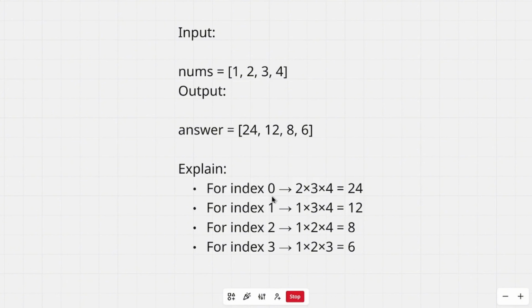In a traversal, we are going to take the index 0. In index 0, we have the element 1. So we have to multiply the other elements except the 1. Except 1, we have 2, 3 and 4. So we have to multiply these three elements, which is 2 into 3 into 4. 2 into 3 is 6, 6 into 4 is 24. So in our output, the first element is 24. After the first iteration, we'll go to the second iteration.